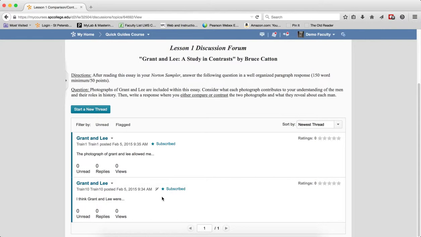If you happen to see this particular icon with a little pencil next to the date the student posted, this indicates that the post has been edited. Now you should know there's no way to stop a student from editing their post. If I place my mouse over it, it tells me when this was edited and what time. So now I know that this post has been edited.